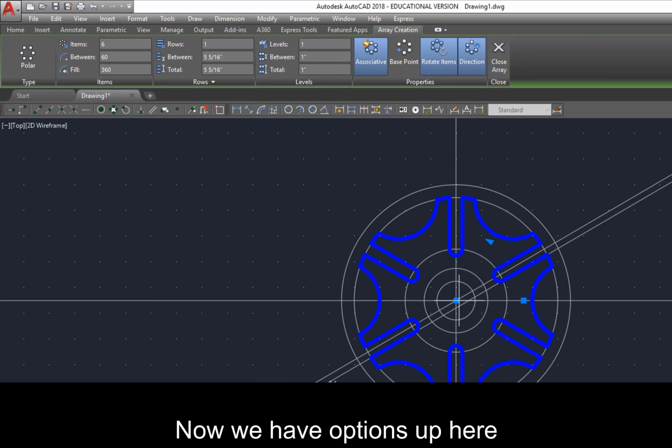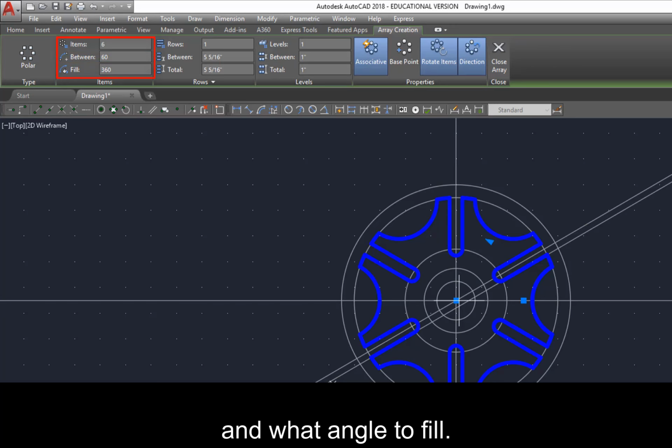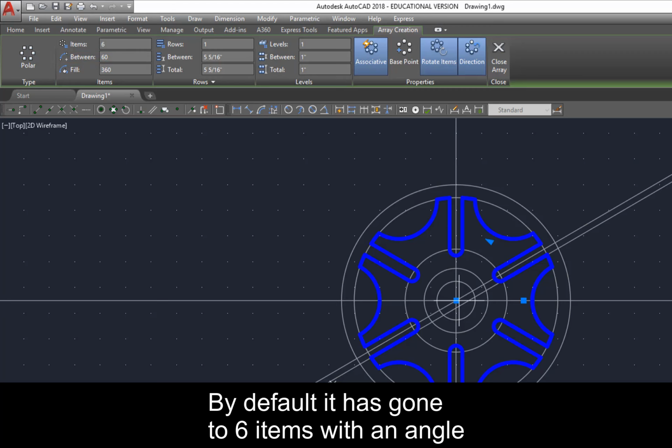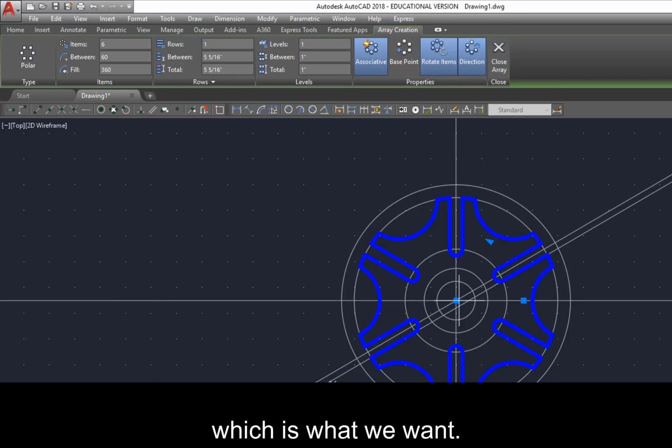Now we have options up here. In the array creation ribbon bar, I can select how many items I want, the distance between them, and what angle to fill. By default, it has gone to 6 items with an angle between them of 60 degrees and a fill of 360, which is what we want.